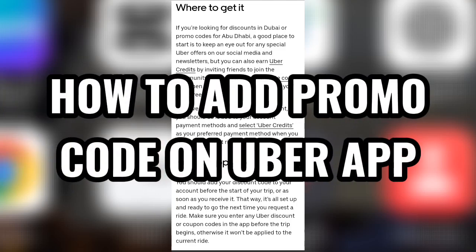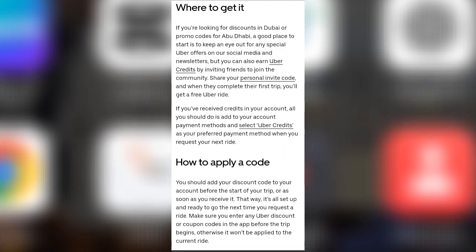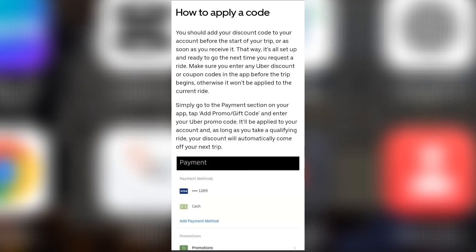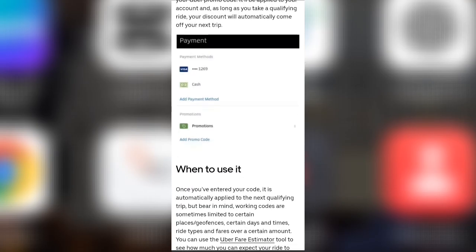How to add promo code on Uber app. Start by opening the app and logging into your account. On the home screen, tap the menu icon in the top left corner and then select Wallet from the list.